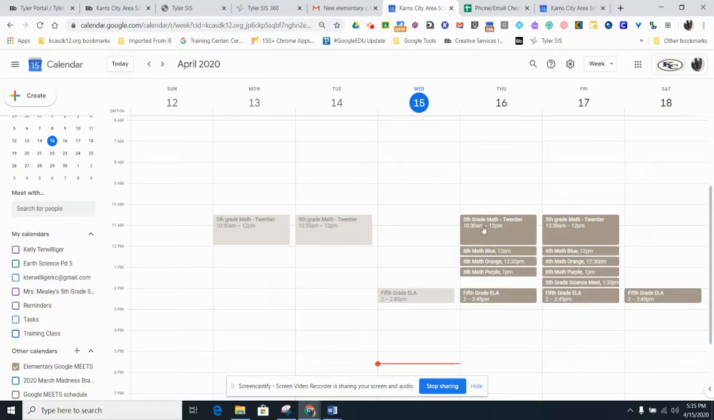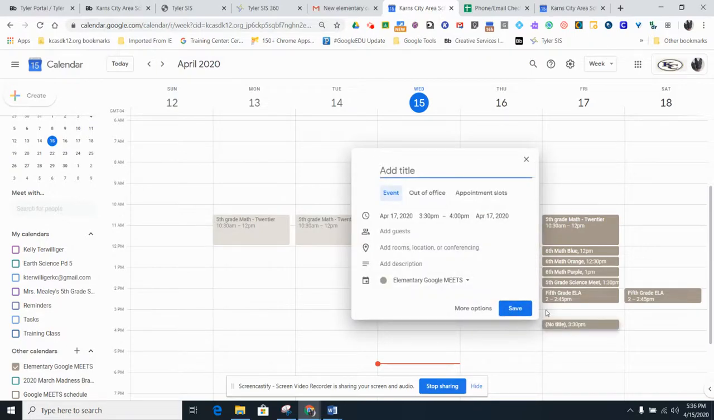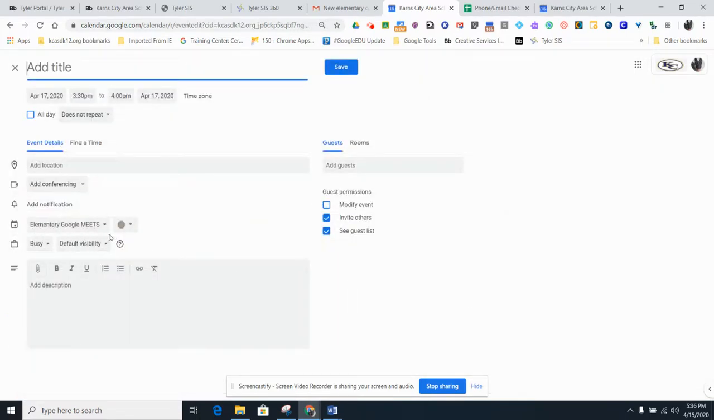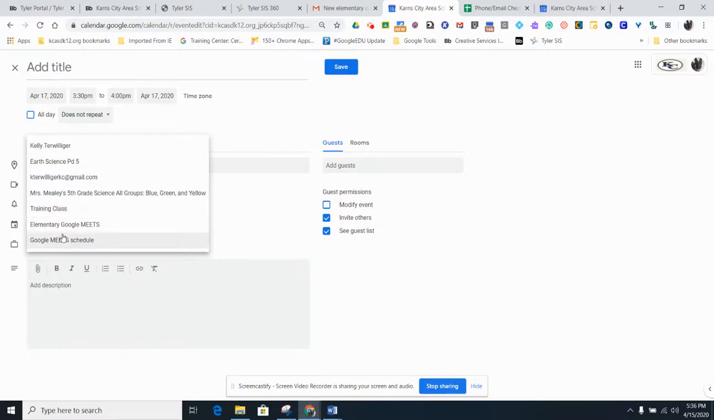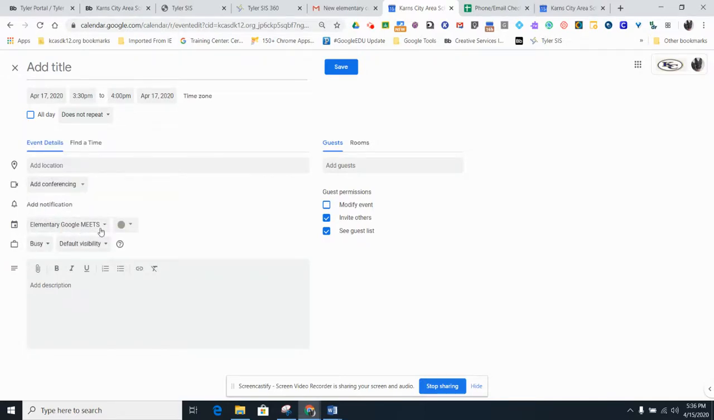But if you wanted to post a time on here, and let's say you wanted to do Friday at noon. Friday at noon is already selected. So if you click here, you're going to click into that particular person's meet. Just get down here anywhere on the date and click to start a new invite. Don't worry about the time here at this point. You're going to change that. Go to more options. And you'll notice right here it shows me that this is on the elementary Google Meets calendar. If I change this, it will show on a different calendar. So this is the elementary Google Meets calendar is where I'm putting this particular appointment.